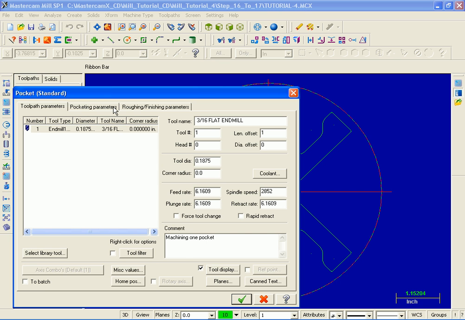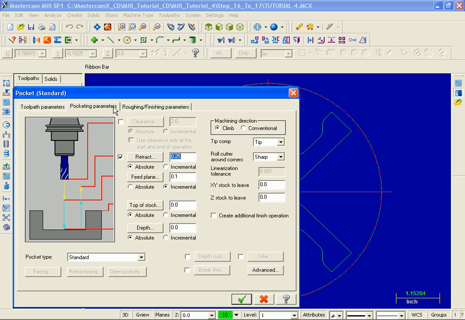I'm going to move over to pocketing parameters. Starting at the top, I'm going to turn the clearance on. I'm going to set it to 1 inch. As you can see, it's in absolute, and I'm also going to put a check mark against use clearance only at the start and end of operation. Moving on down, retract is 0.25 in absolute, that's good.